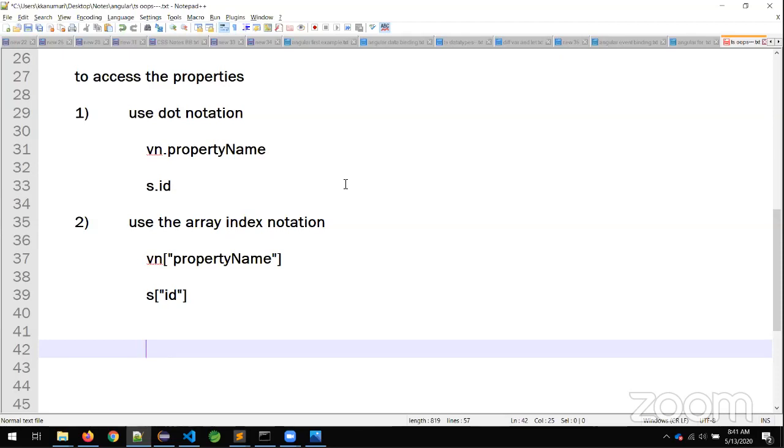Now what about the post graduation? Myself, I am only a graduate. I have only a BTech degree. I don't have any post graduation. So at that time, what is the best way to handle that data? Array index notation. Now you are able to understand the difference between these two. In this way, you can easily work with accessing the properties. Dot notation is good as well as array index notation is also good.